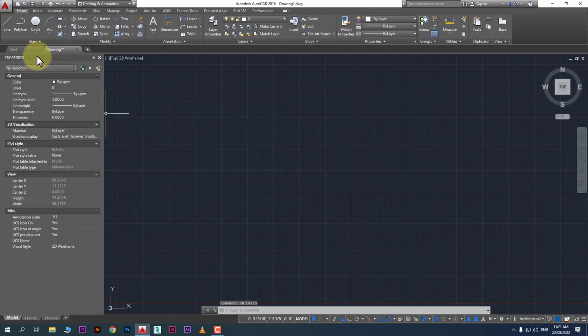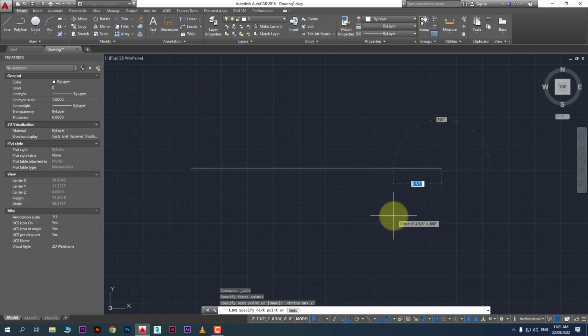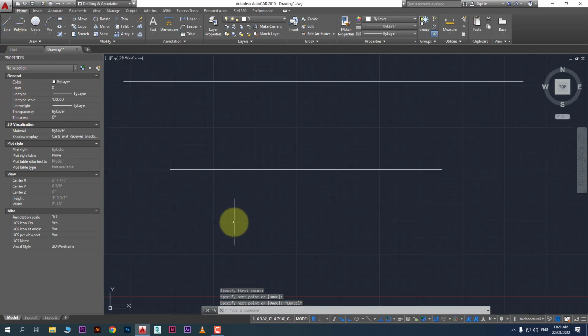Now I will take a line from here. Just make sure your ortho is on. For example, this 2 feet line, like this, or just make any random line like this. Now I don't know what is the length of this line.